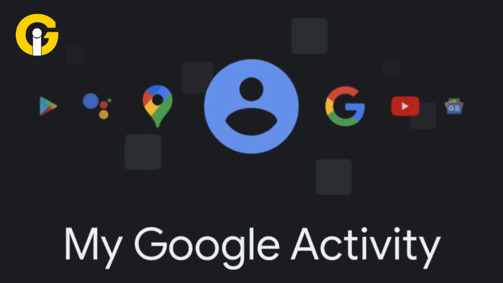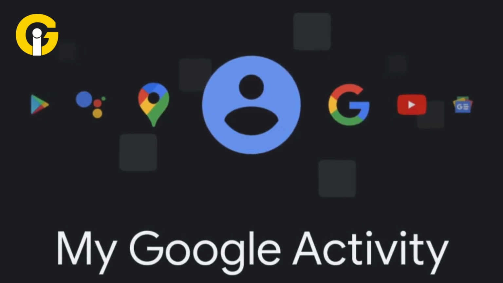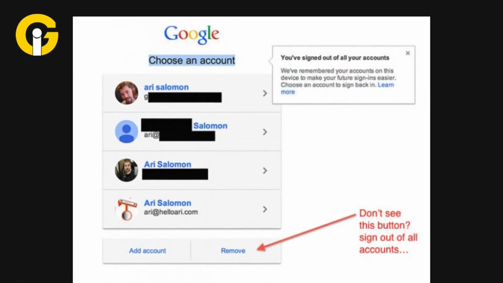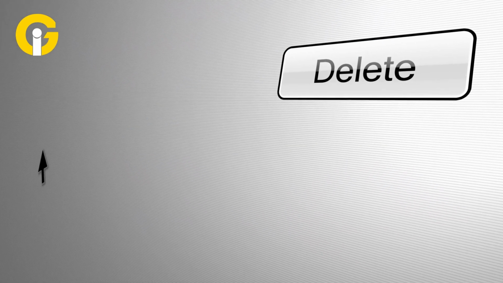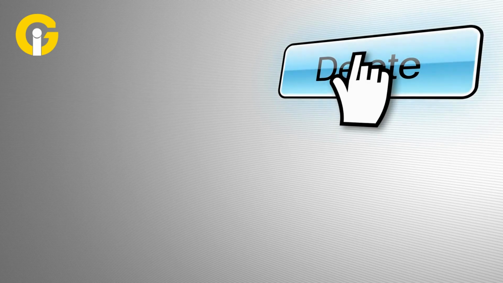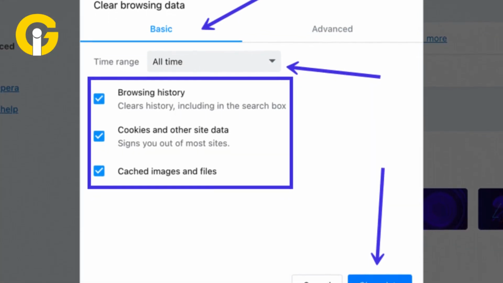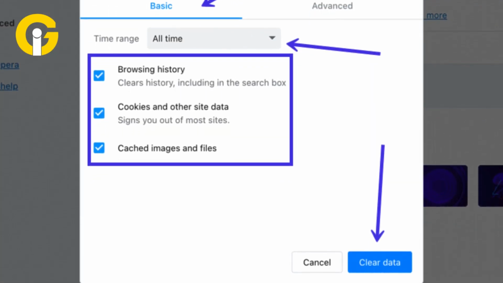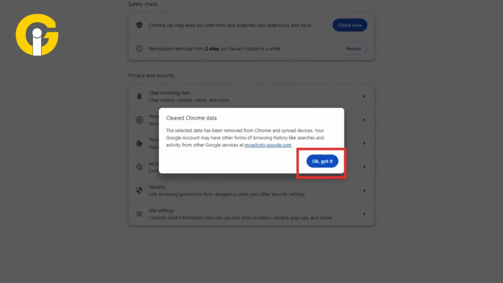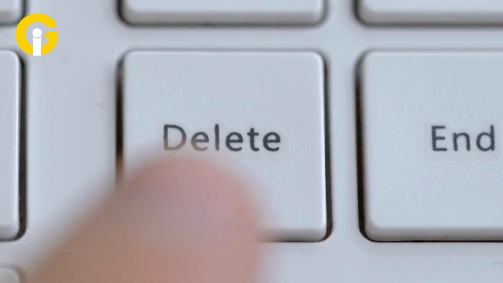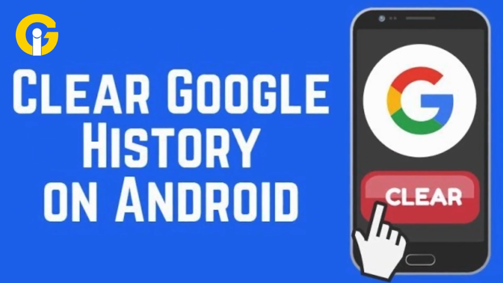Open Google Chrome and search for Google's My Activity page. Log in or select the desired account from which you want to delete the search history. Just below the search bar, you will find the Delete option. Select the range from which you want to delete the search history. You can also select All time to delete all the Google search history. You will see a pop-up message to confirm whether you want to delete your search history. Click on Delete.